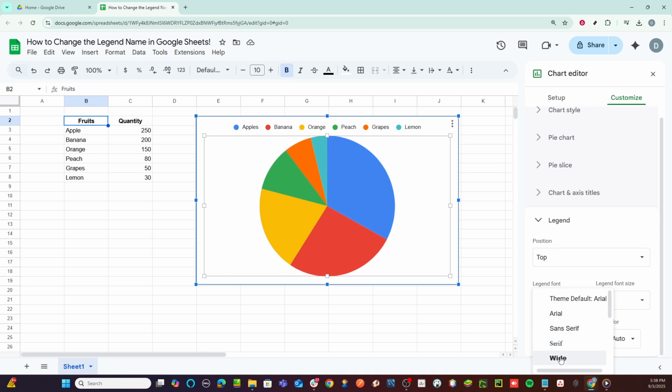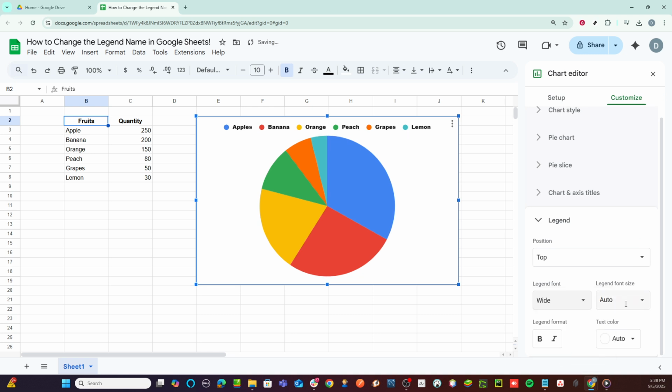By following these steps, you'll have a cleaner, more professional chart in no time, equipped with custom legend names that enhance its clarity and utility.